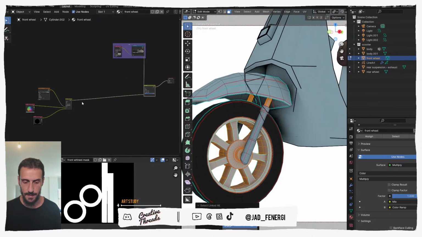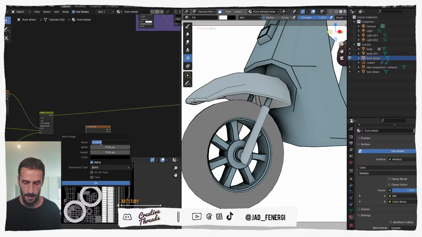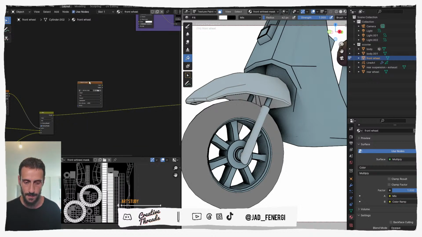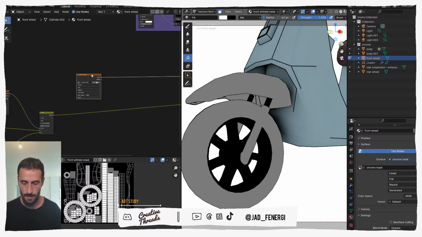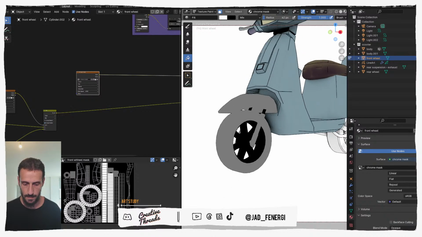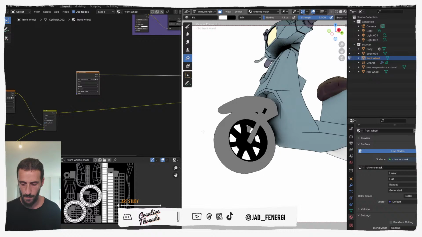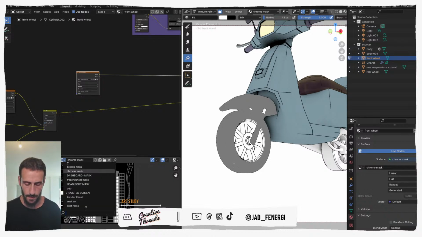it has its benefits. So if we go to texture paint, create a new image texture. Let's call this chrome mask. All in black, of course. And let's just paint it in white. We're painting on the chrome mask, right? No. Yeah, that's the chrome mask.